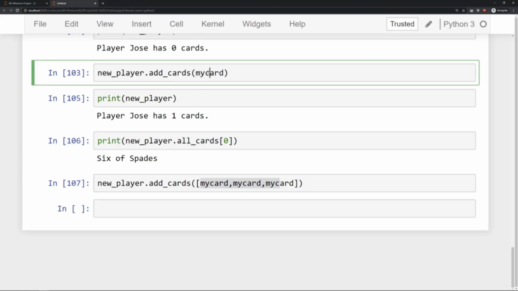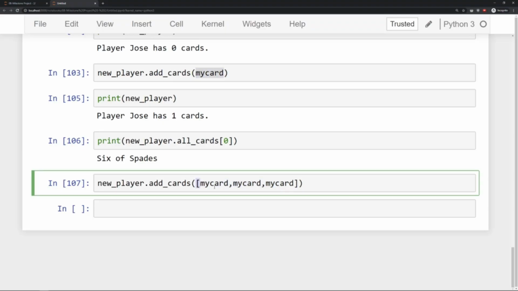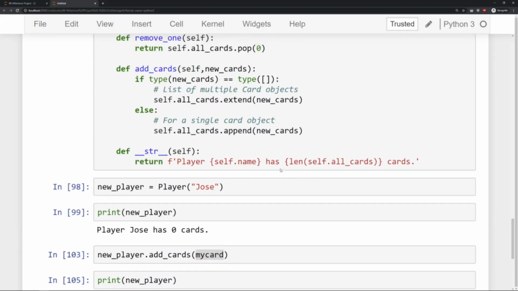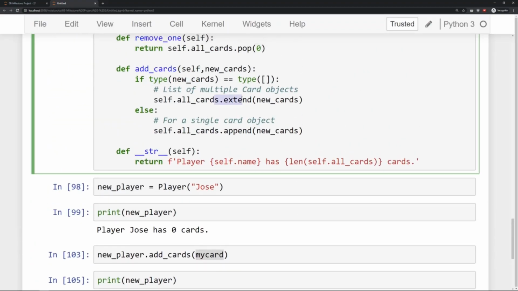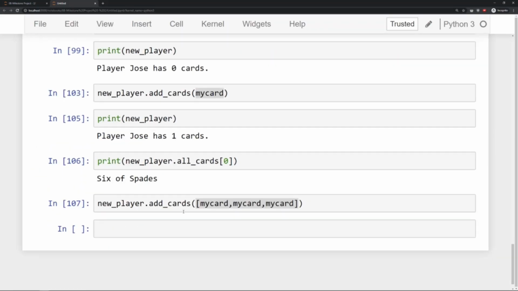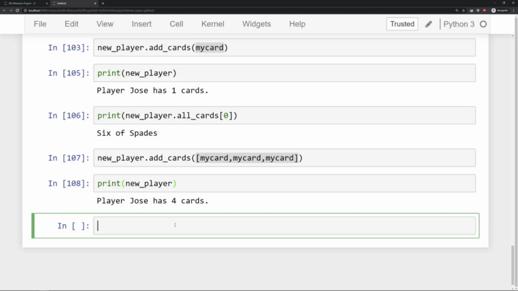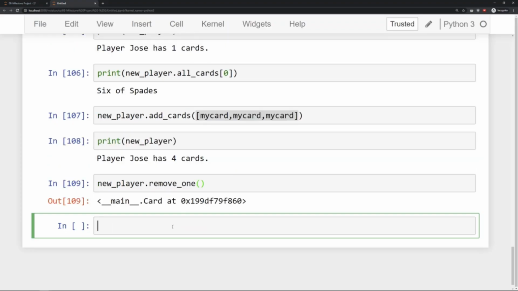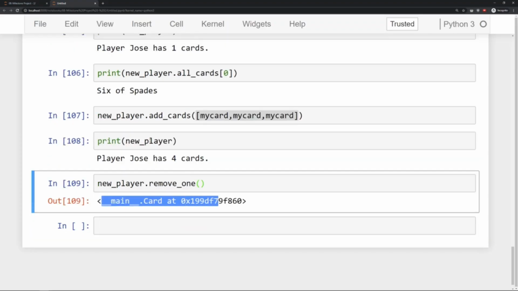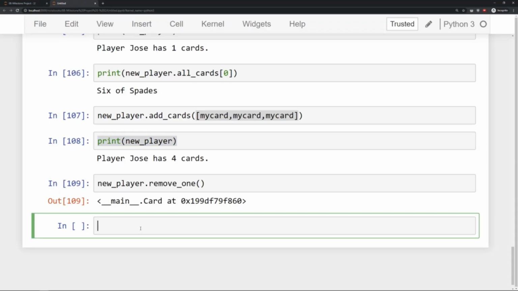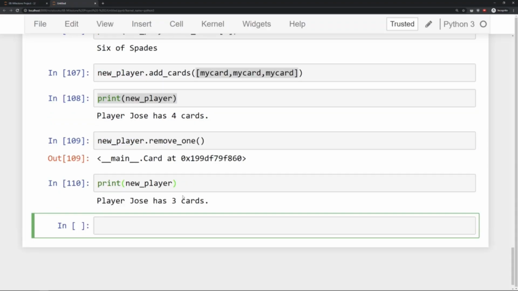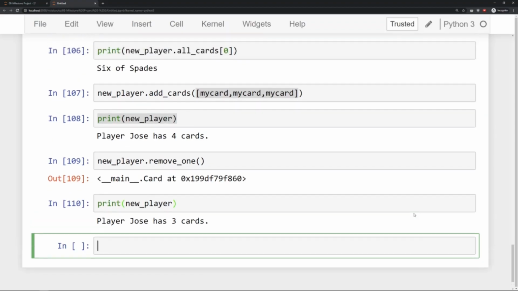And what's nice is I can add this as a single card object or as a list of card objects, due to the fact that I'm checking here if it's a list to extend or if it's a single one to append. Which means if I print out my new player right now, it says player Jose has 4 cards. Perfect. Let's make sure that our removal method works. We'll say new player, remove 1, open and close parentheses, run that. It basically returns back that card object. And now let's print the new player again, and they should only have 3 cards now. And there it is.